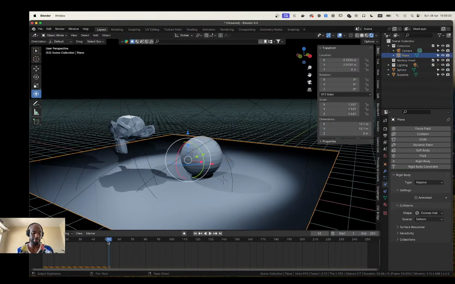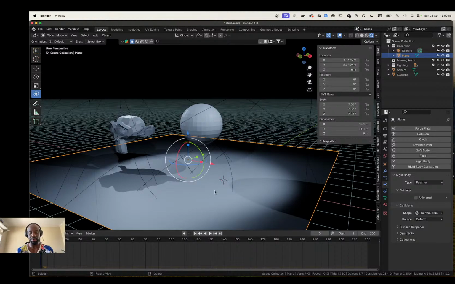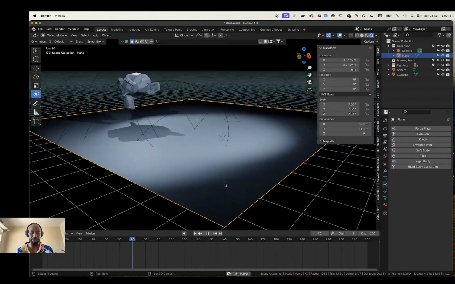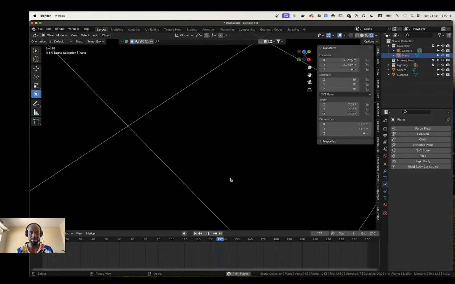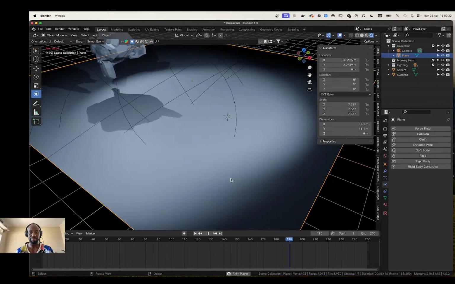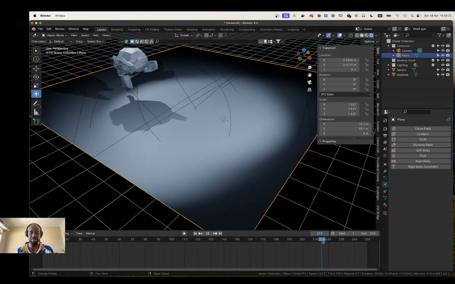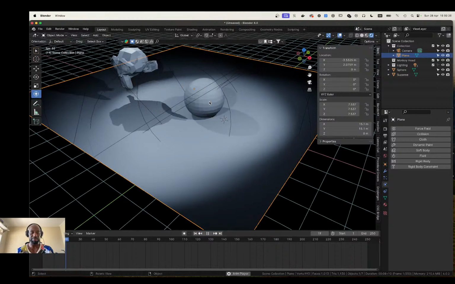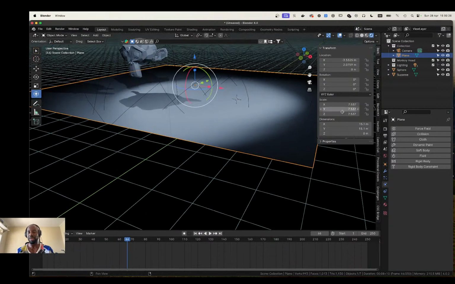Now let me go back. If I didn't make the floor a passive item, when I click X, the ball will literally fall through the ground into the abyss. Until basically this timeline goes back to 1. So yeah, that's that. But I won't get into detail with that.